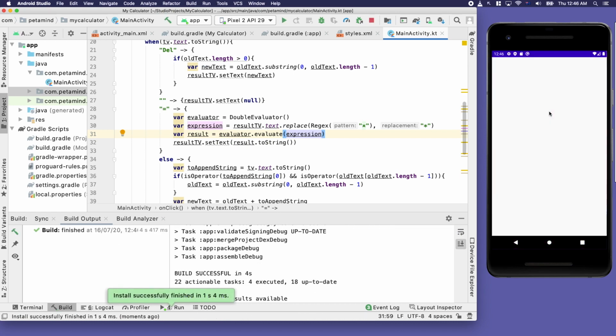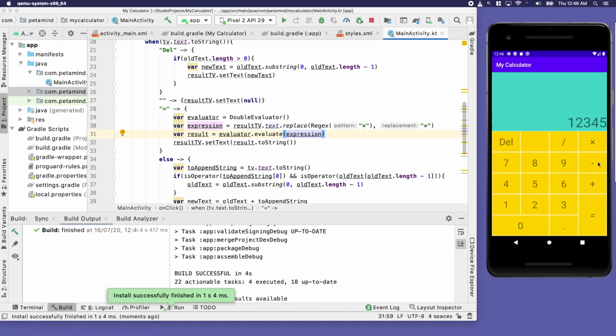Let's try with the multiply operator again. Clear. Equal. That's great. How about other more complicated ones? Clear. 1 plus 2 multiply with 3 minus 5 equal 2. Right. So we have completed.